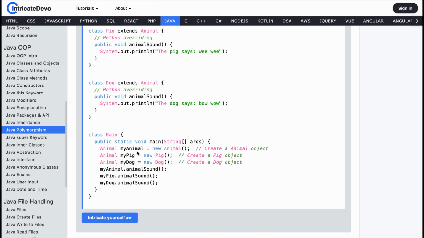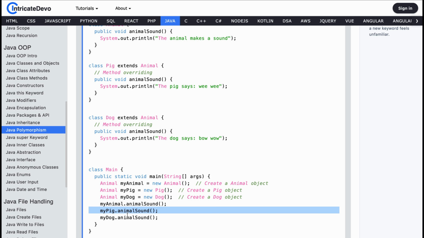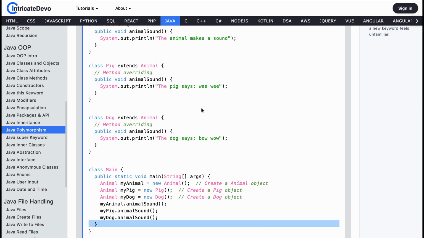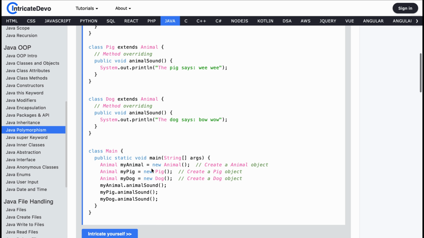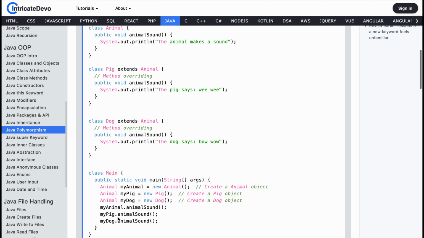Now imagine calling the animalSound method on all three objects. The animal object produces a generic animal sound. The pig object says, wee wee. The dog object says, bow wow. But wait a minute. The pig object was stored inside an animal reference. So why didn't Java execute the animal version of the method?